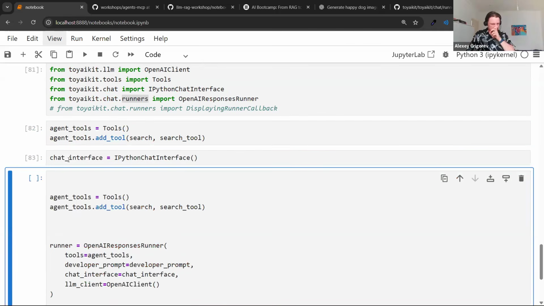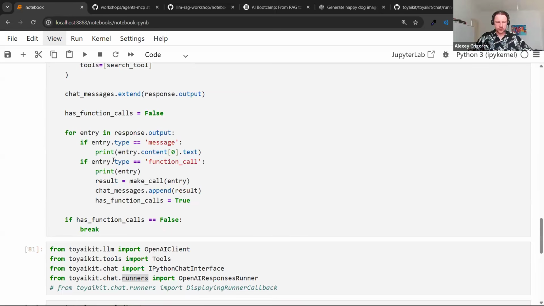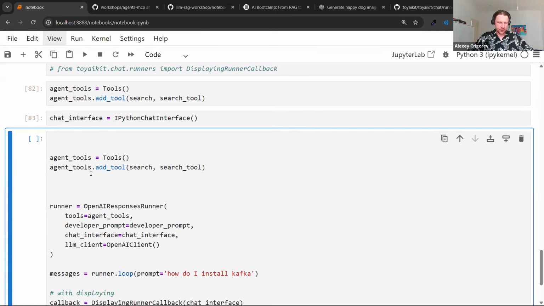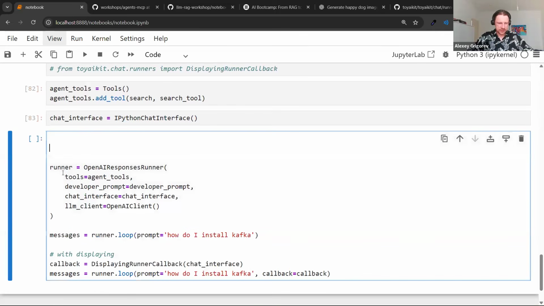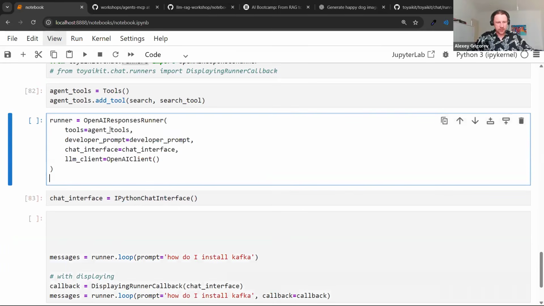And then I create the interface. So we saw it was just printing to the output. We can make it a little more interactive. So you will see what I mean. And right now I don't actually need this interface. So then I create this runner.